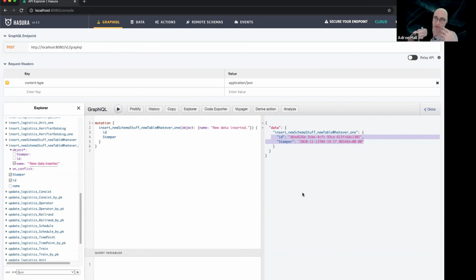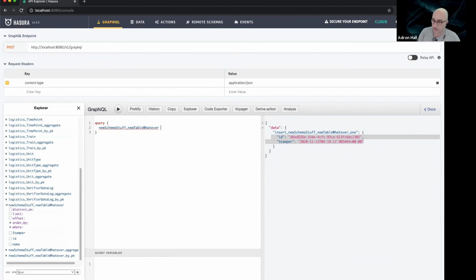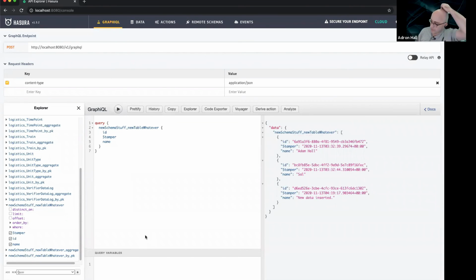So now, if you're building an application, you can continue and add additional related things to this data. But if I just wanted to do a query now, open, close brace, control space, and then scroll way down and find this stuff. And then again, open, close brace. In that entity, I want the ID, and then let's get the stamp and, what did I call the details? Control space, name. And boom, there's that record I just added, right?